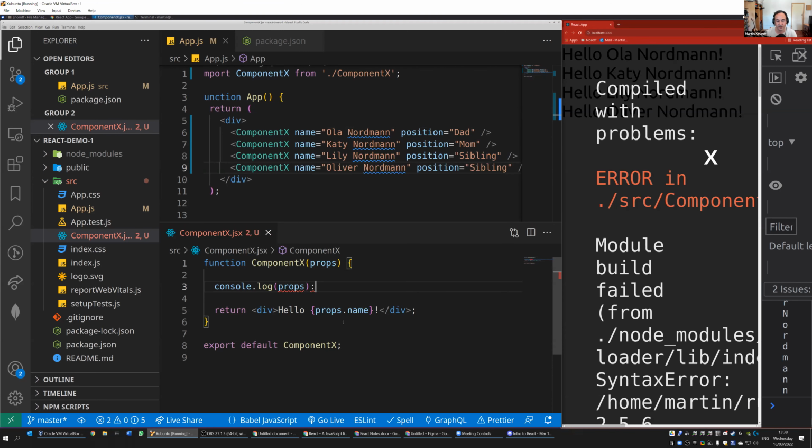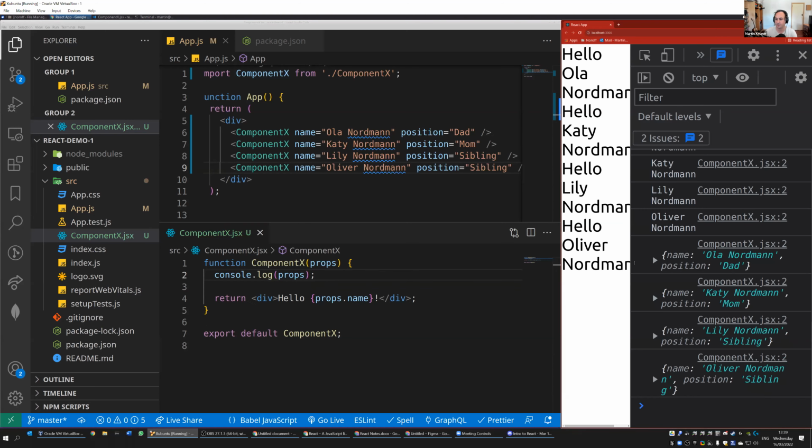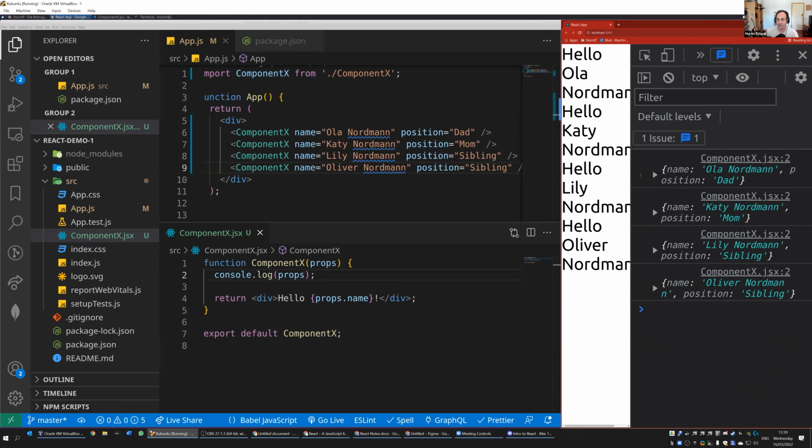Oh, where did I go wrong here? Okay. So when we console log these props, let's just refresh the page. So now each component is going to be getting whatever's here.